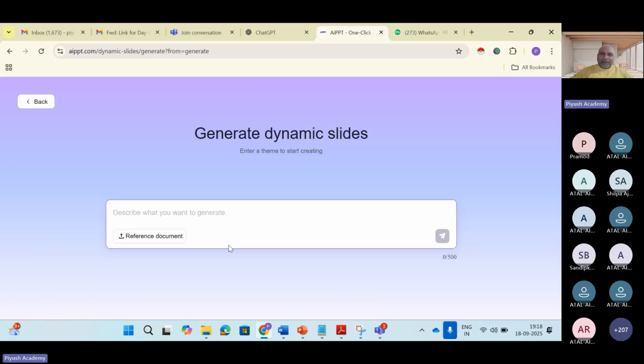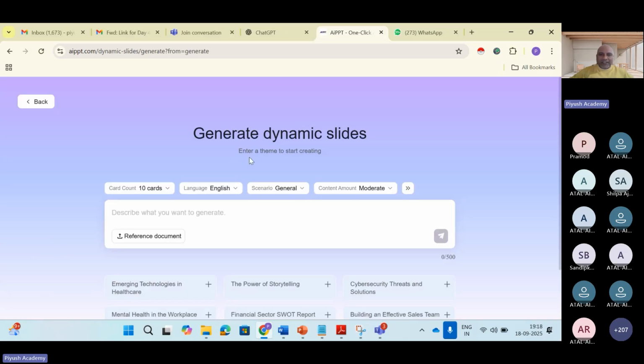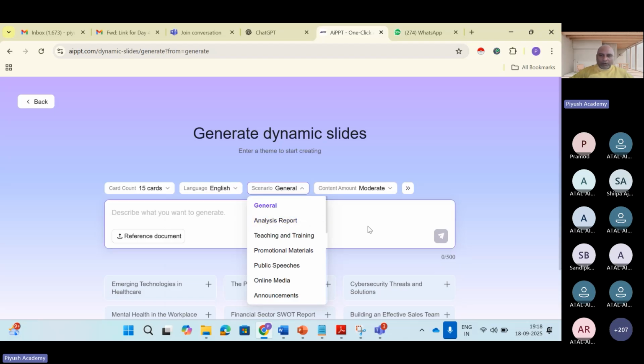Then we have generate dynamic slides. If you want dynamic slide generation, you can see "enter a theme to start creating." You can put in how many cards you want. You need to pay for more, but maximum 15 cards you can put here for free. There are multiple languages as well. You have scenarios like journal scenario, analysis reports and all, that you can also do.